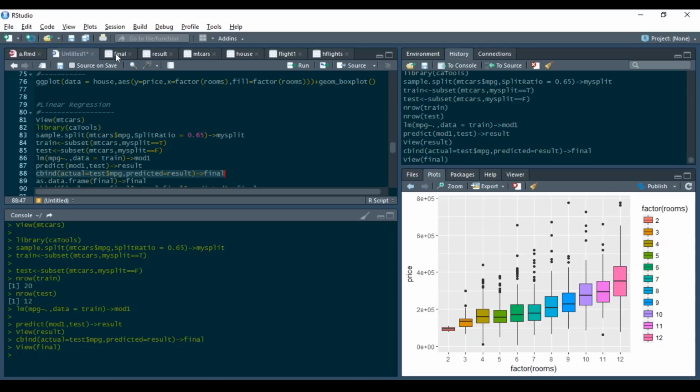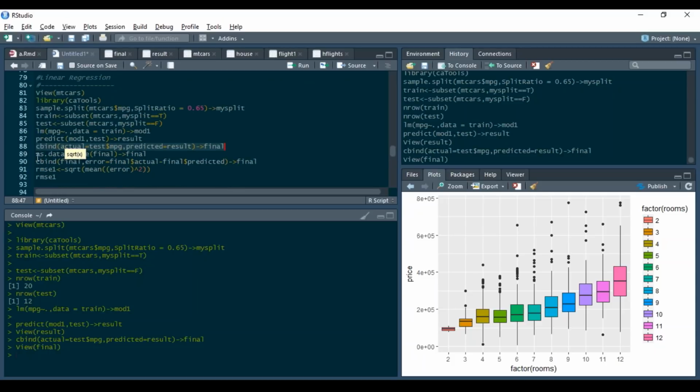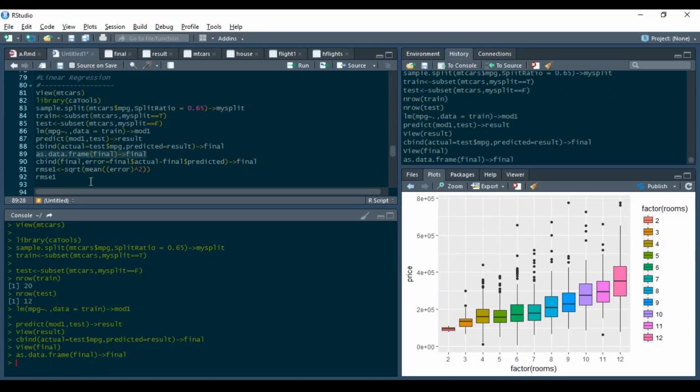Now it's time to find out the error in prediction. Before we do that, since it is a matrix, we're supposed to convert it into a data frame. So as.data.frame is the function with which we can convert a matrix to a data frame. We've converted final, which was initially a matrix, into a data frame.